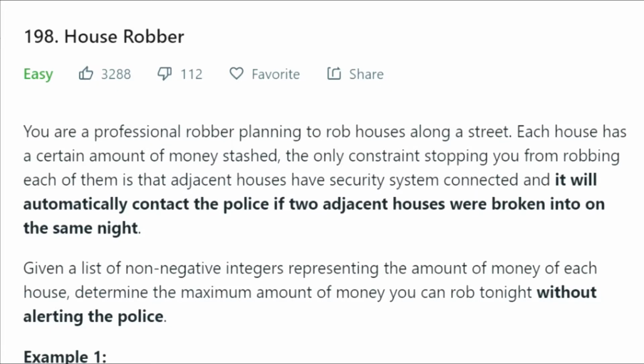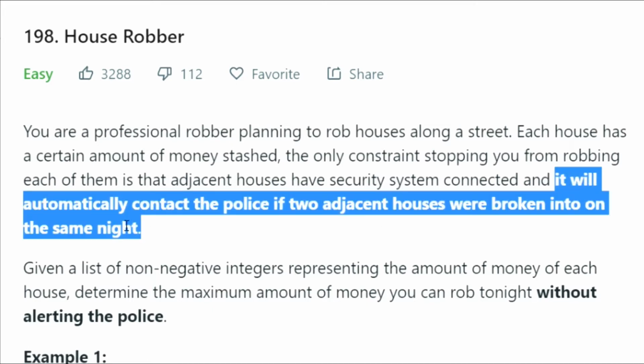You are a professional robber planning to rob houses along a street. Each house has a certain amount of money stashed. The only constraint stopping you from robbing each of the houses is that the adjacent house has a security system connected to it. You see how the words over here have bolded text? It says it will automatically contact the police if two adjacent houses were broken into on the same night.